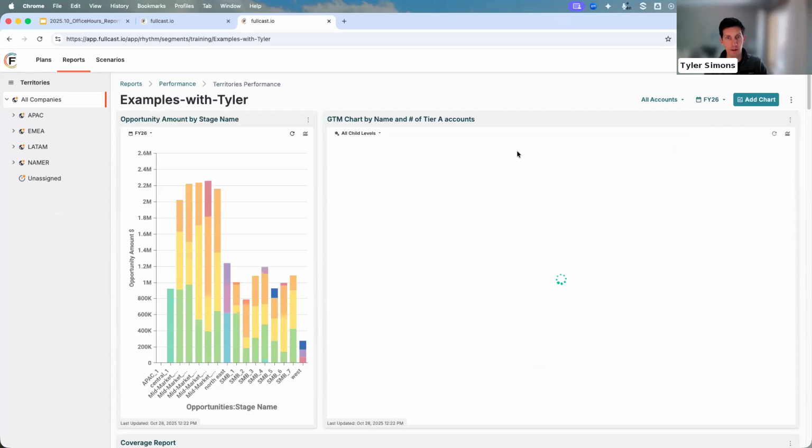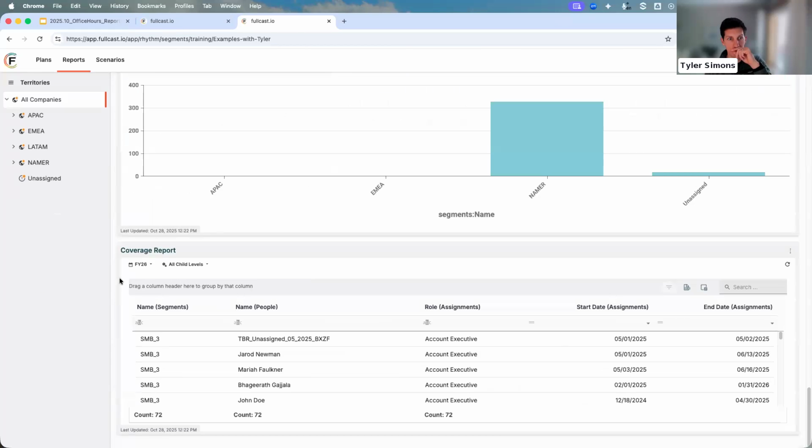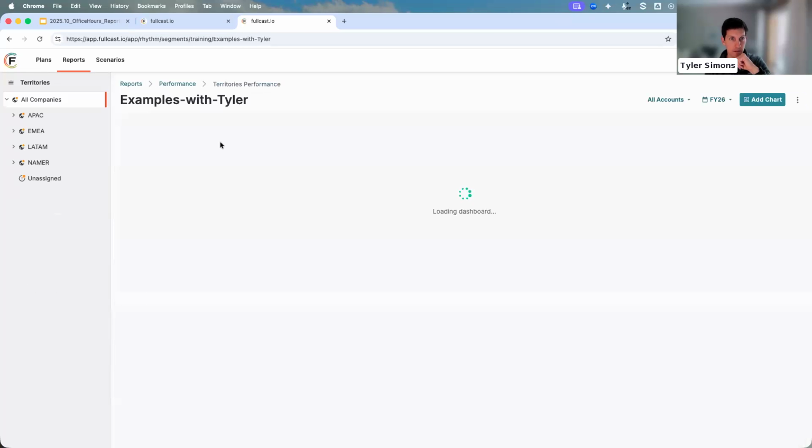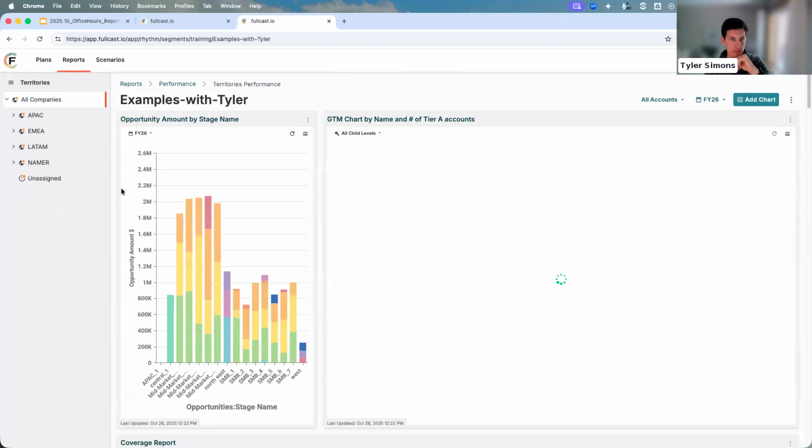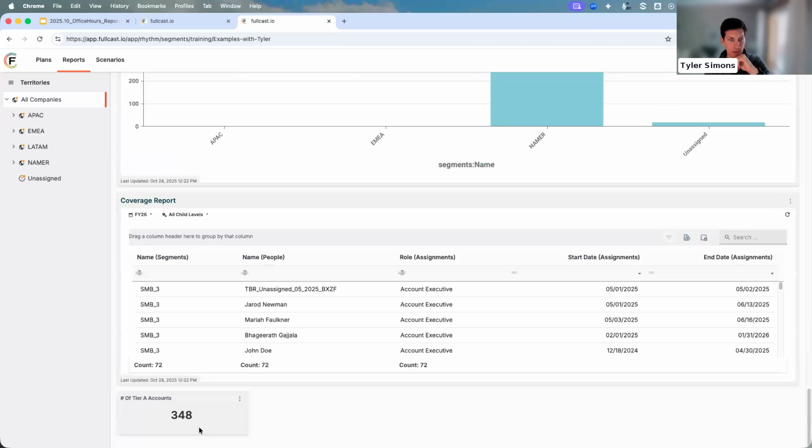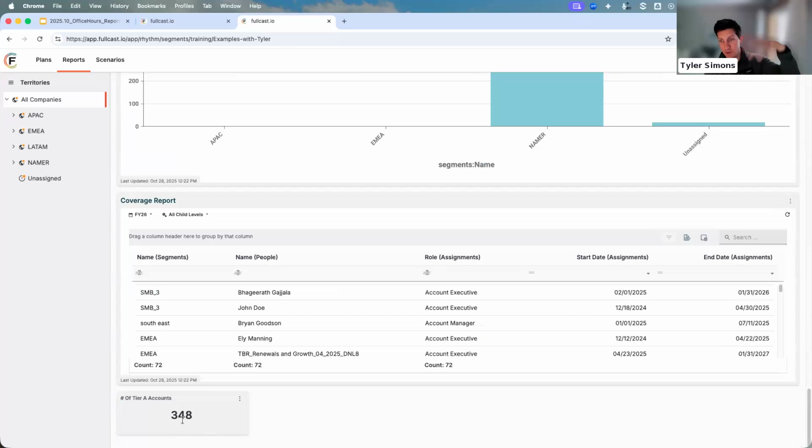Yeah, so we'll refresh this, and it probably added it at the bottom. At least we hope. There it is. So I can edit the layout and bring it all the way up to the top or in the middle or wherever you want to put it.